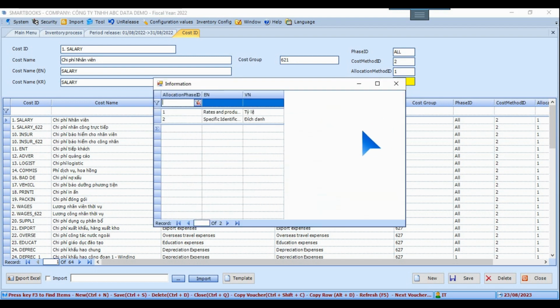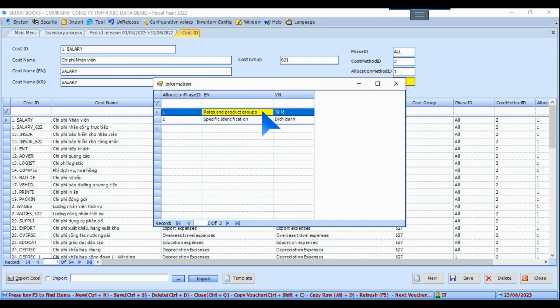Allocation phase ID is the method to allocate expense for each phase, only used when the user chooses phase ID as all. Option 1, allocate expense for each phase by same rate. Option 2, allocate expense for each phase, for each cost center by different rate.